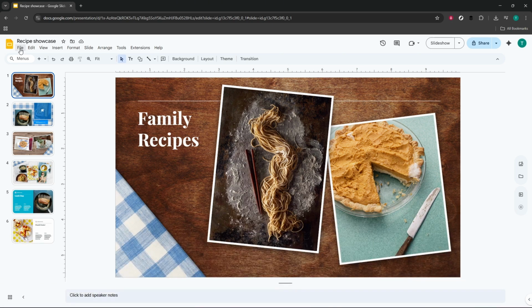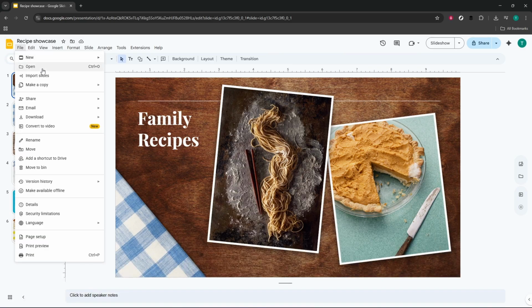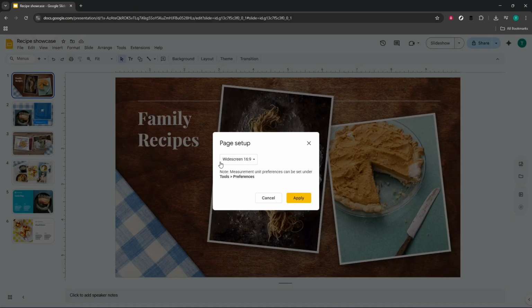Next, click the File menu, then choose Page Setup. This opens a small window that controls your slide dimensions. If your browser window is narrow, the option may be farther down the file list, so scroll if you don't see it immediately. When the Page Setup window appears, you'll notice a drop-down that lets you pick from a few common options or set your own size.